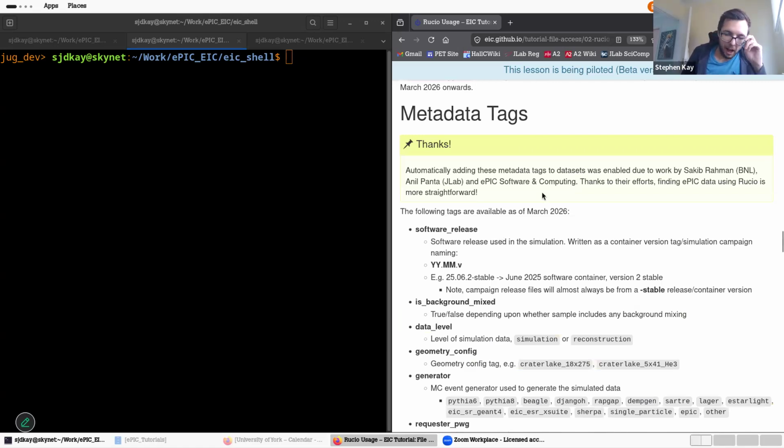So what do these look like? As you'll see, these are tags which basically map to chunks of that DID that we saw before. As an example, one of them is software release. Fairly self-explanatory. The tag just tells you what software release was used in the simulation, written in the same format.